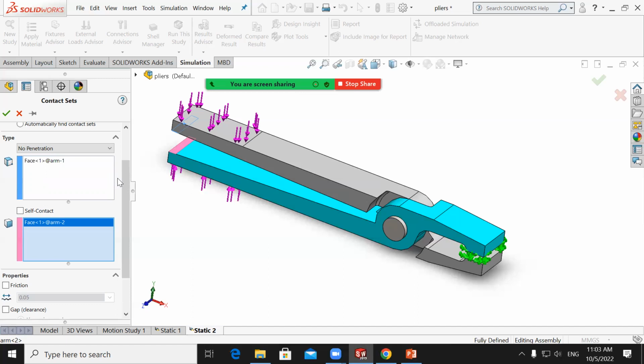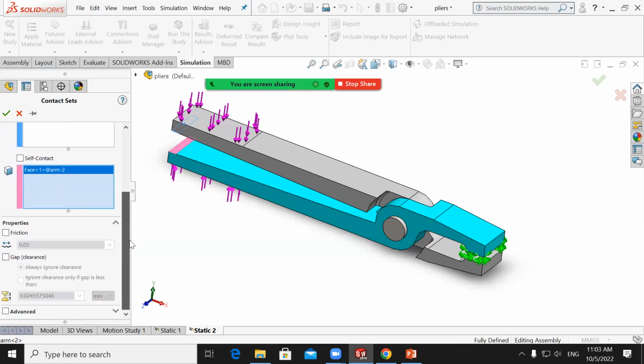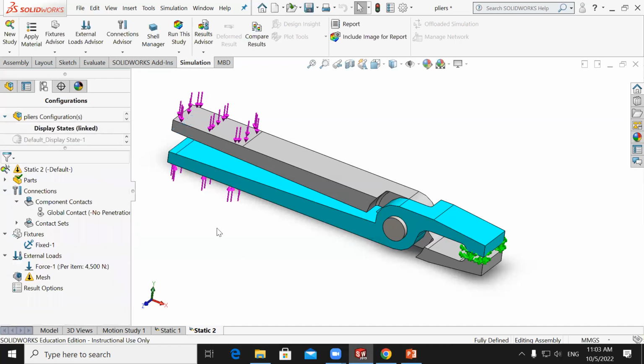Okay, that will be our local contact. So let me now set 3 interferences around here, around the rotating part, around the pin. Those 3 interferences are no penetration, and another local contact at the end, by the force we apply. We just say no penetration as well.